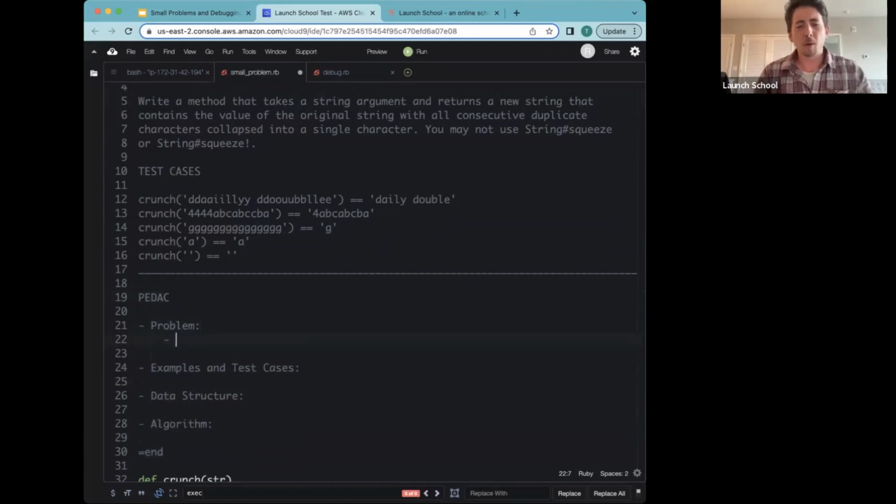Okay, so problem. Like I said, on this step, what we're really trying to do is deconstruct the problem and identify the inputs and outputs, as well as any implicit and explicit rules that are in the description of the problem. So let's start with that input and output. That tends to be the easiest part of this. Okay, input. Somebody share with me what you think the input to this method that we're going to be building is going to be. So what's going to go into the method?